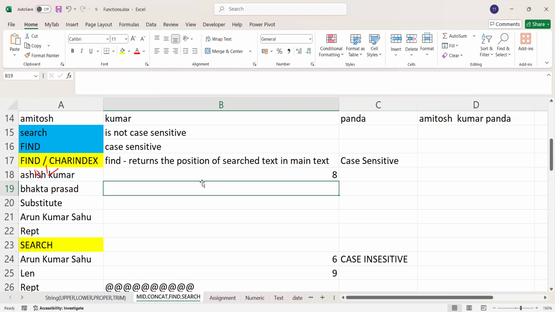Now you just have to tell me the answer. Guys online, if you can't speak, can you please type it in the chat window? So the answer will be 3. 3, right? Understood?